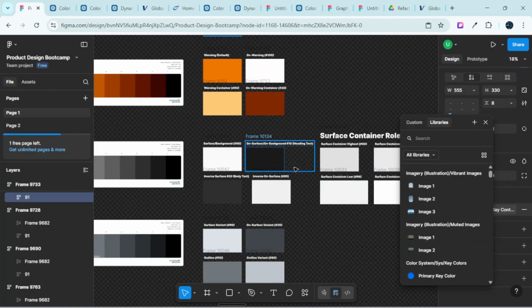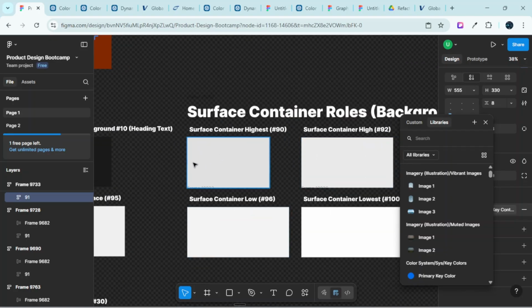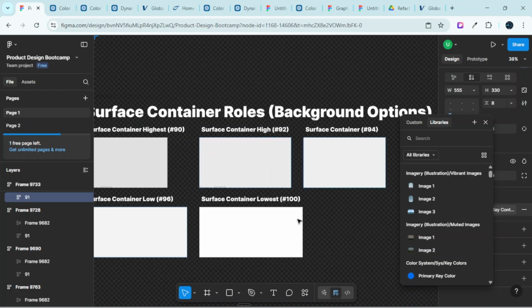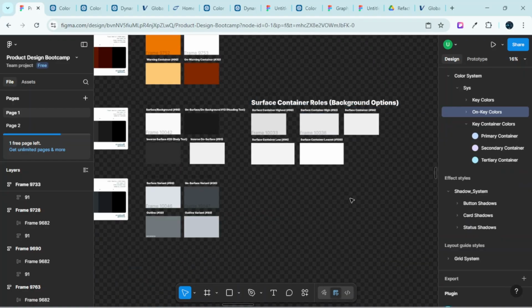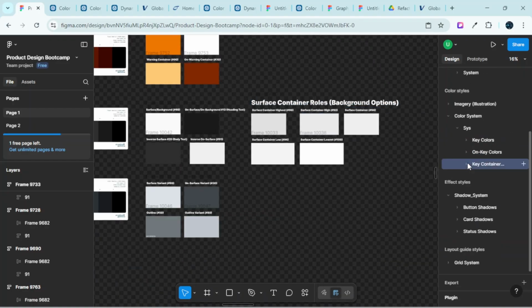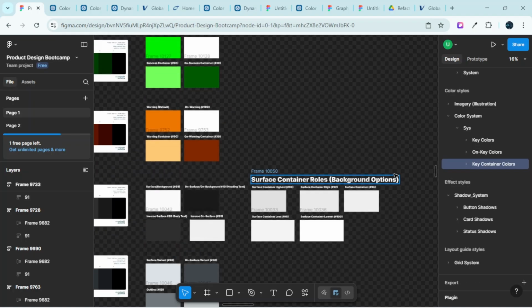Now this is also where you are going to save these surface container rows. This is where you are going to save surface container highest row, the surface container high row, surface container row, surface container lowest, and then the surface container low row. And when you are done, click on the empty canvas and then come to your properties panel and you now have 3 folders there, right? So I have a folder for my key colors, on key colors, and now a folder for my key container colors, and if I expand this, I have a primary container, secondary container, and tertiary container, since I have saved for just 3 container colors.